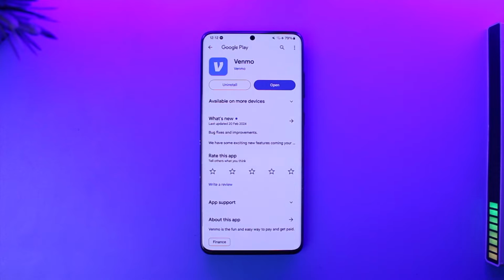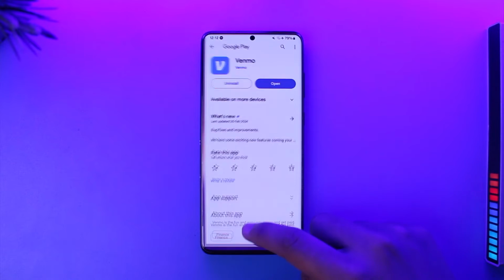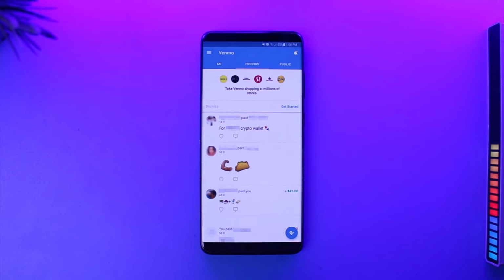In this video we're going to learn how we can send money on Venmo as friends and family, so make sure to watch the video till the end. If you want to send money on Venmo as friends and family, first of all just make sure that you basically log into your Venmo account.